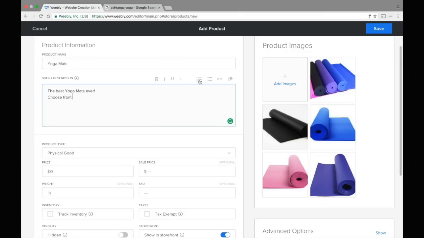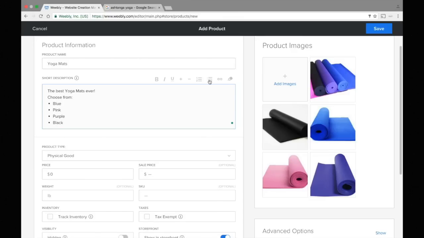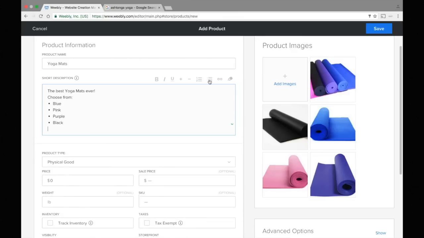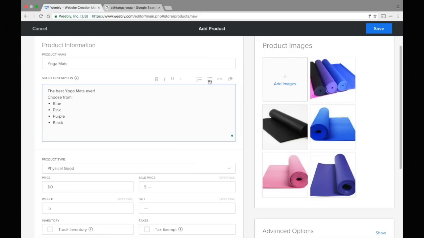So the description: the best yoga mats. Choose from, and we can list our colors: blue, pink, purple, black. We can even do maybe some custom embroidery. So custom name, optional. And as always, we can go through and we can make little edits like that. Make this part italic. Maybe make this part bold.